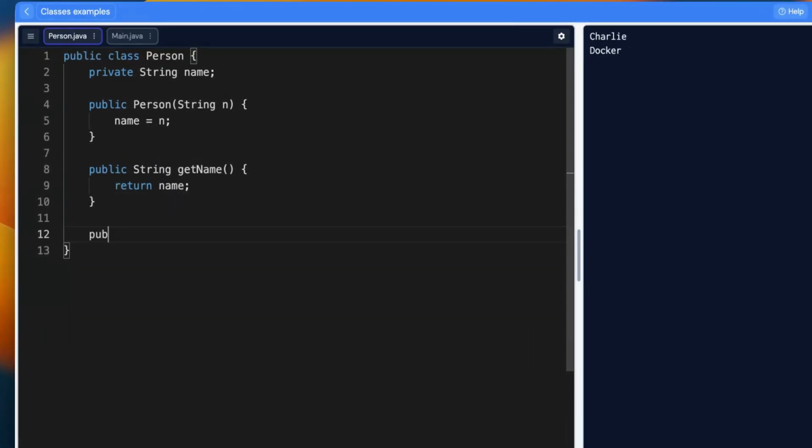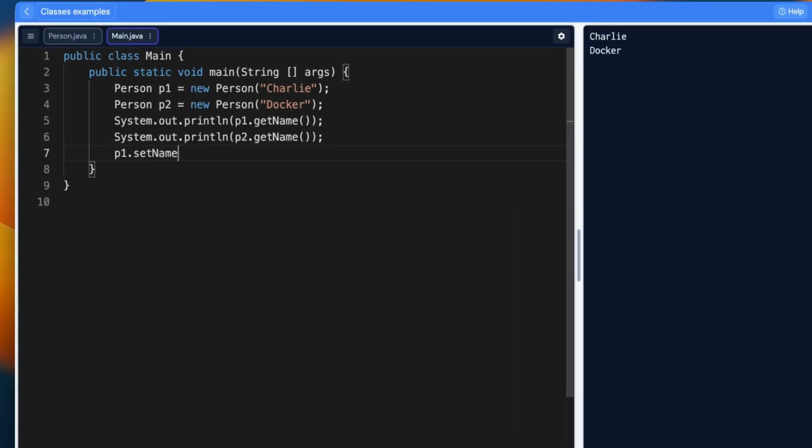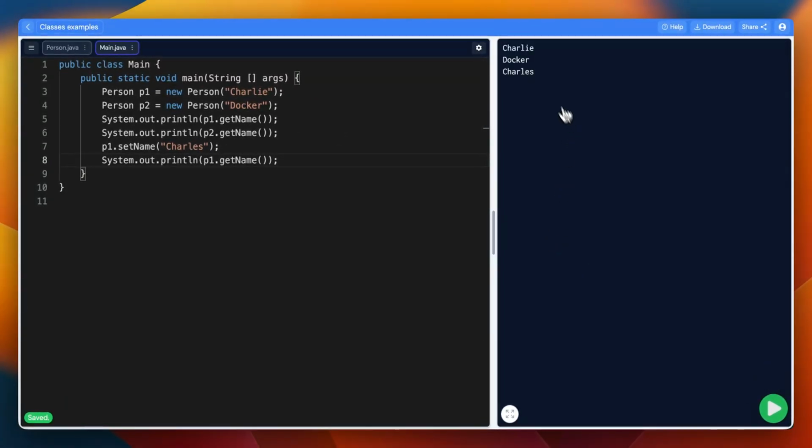Excellent. Now we talked about getters, but we also talked about setters. Setters are void because setters don't return anything. And so we're going to do String newName. And we're going to do name equals newName. Okay. So what we want to do here is we're going to do, let's say, p1.setName, and we can rename me to Charles, which is my legal name. And then we can print my name out again. And we'll see this. Okay, Charlie, Docker, Charles.